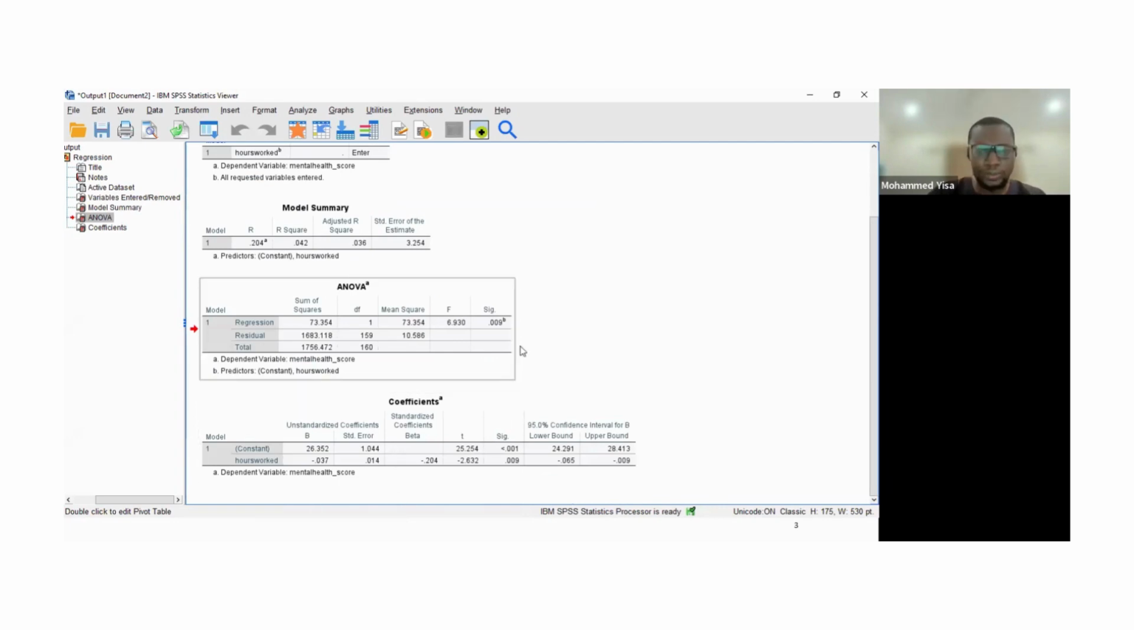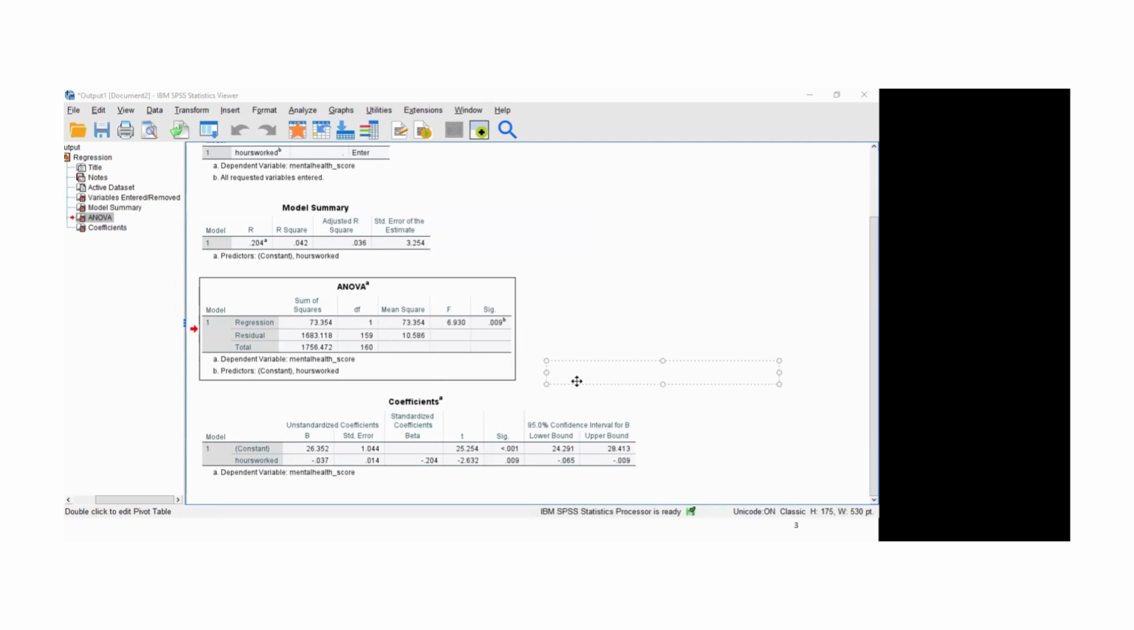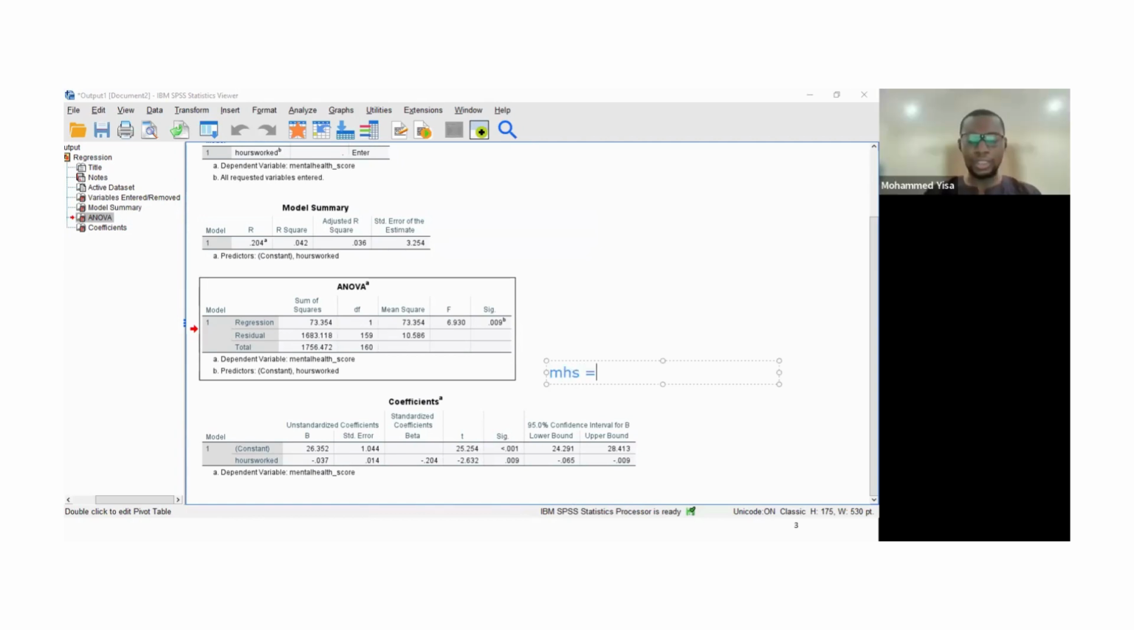But for the regression equation itself, I don't know if there's a way for me to annotate. Okay, good. There's a way to annotate text. So I'm going to type in some text here. If you remember, our mental health score is the dependent variable, so it's going to be on the left side of the equation. So we have it here, mental health score. I'm just going to abbreviate that as MHS. Then here we have the constant, and you can see that it doesn't carry a negative sign, so that's a positive sign.